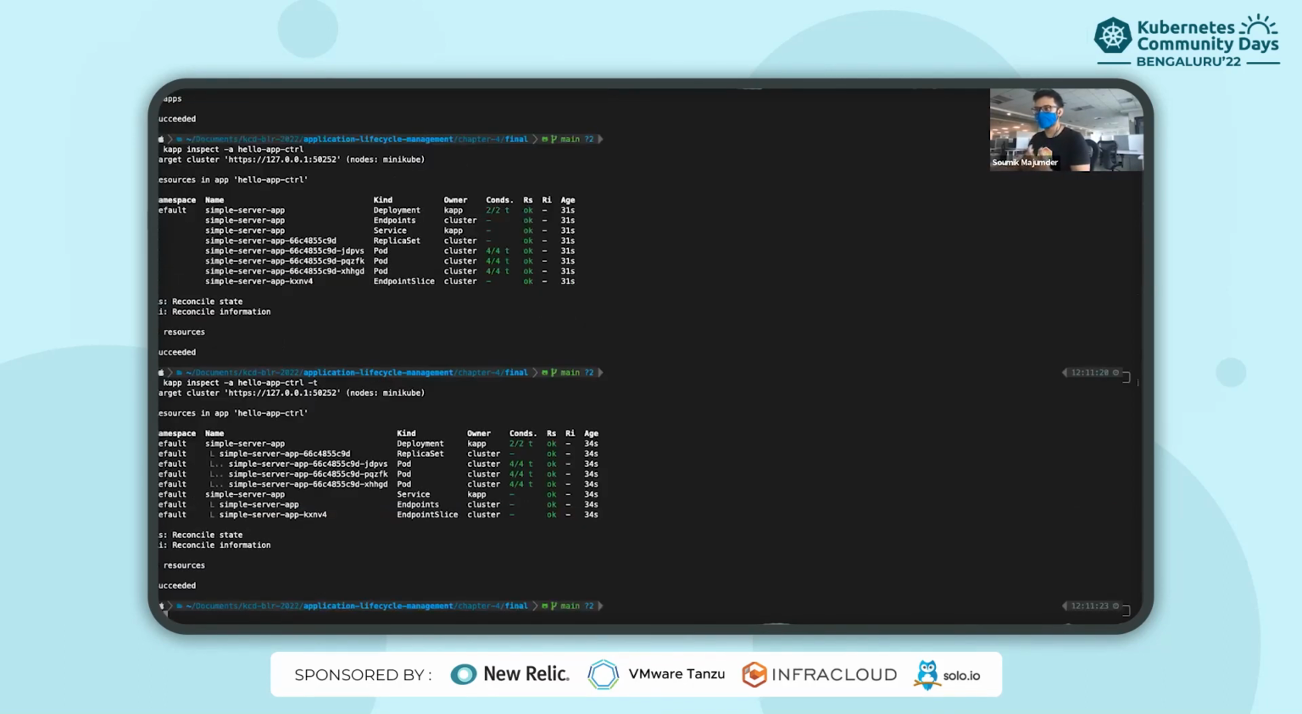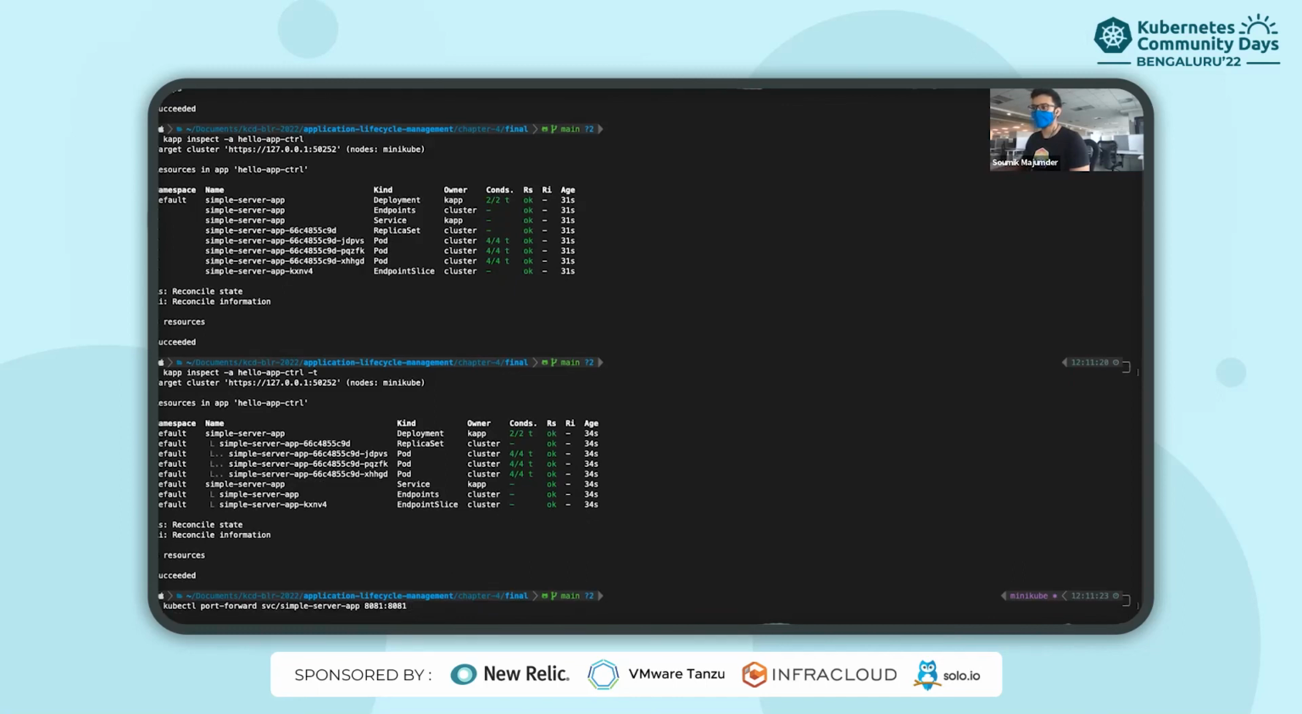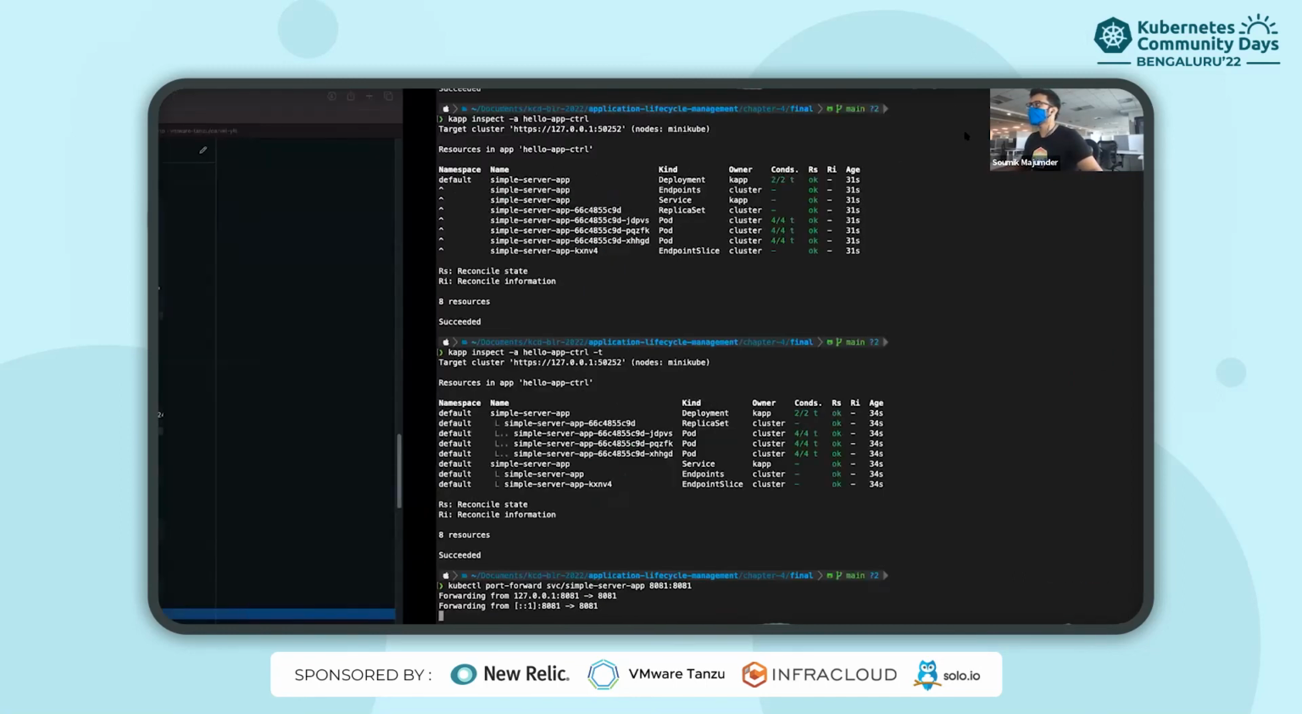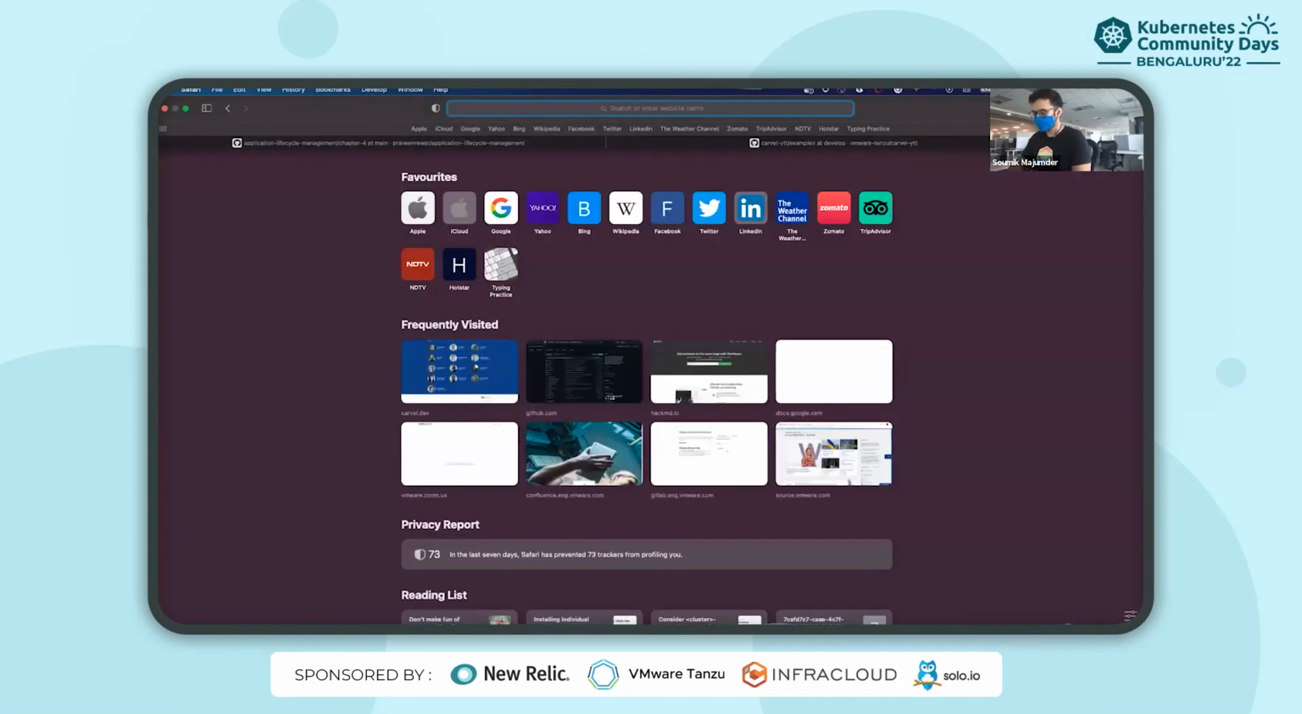So as you can see, the resources that are created by this package once it's installed are the same as the ones that were created when we deployed our resources initially. And to verify, let's just port forward it once. So we're gonna port forward it and just open up our browsers to see if it's up and running.